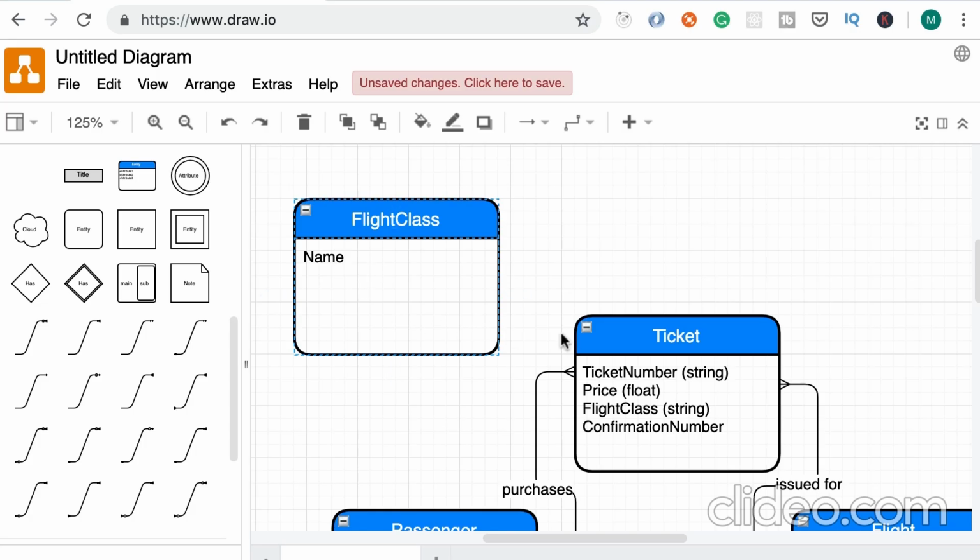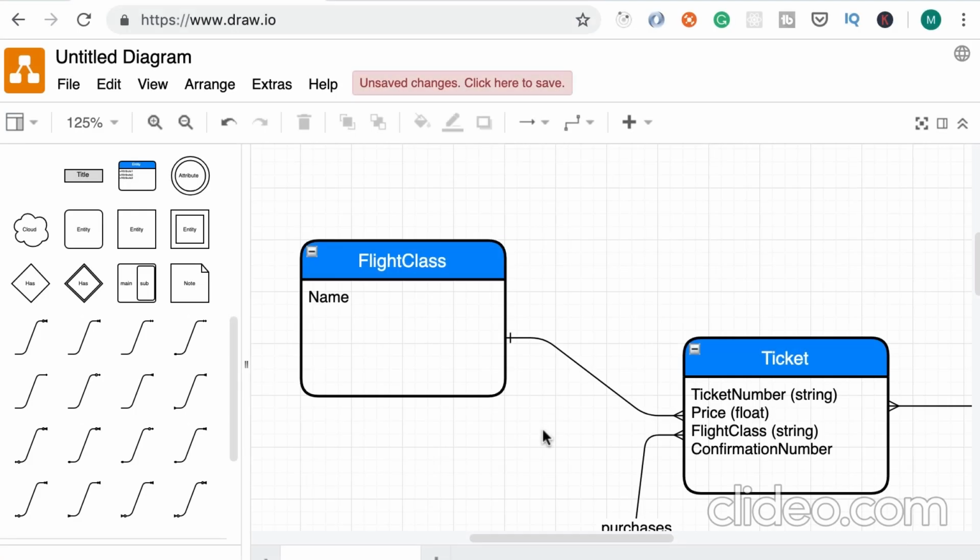And then we need to add a relationship between these two entities. Now, a ticket is issued for a particular flight class, but a flight class can have several tickets. So here we have a one-to-many relationship. So here's the one-to-many relationship between the flight class and ticket. Finally, we need to set the type for confirmation number. Again, this is going to be a string.